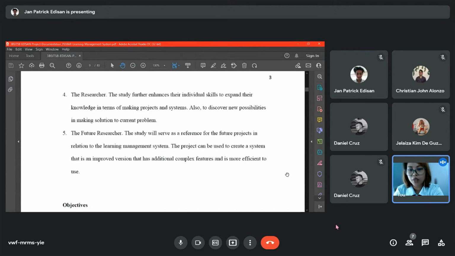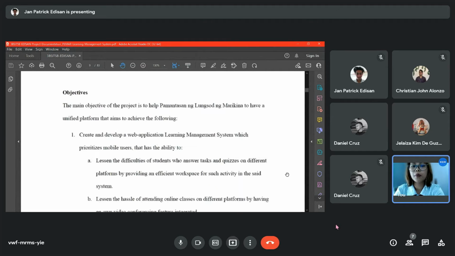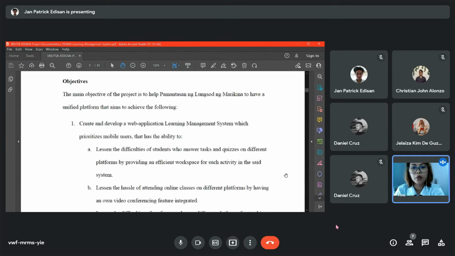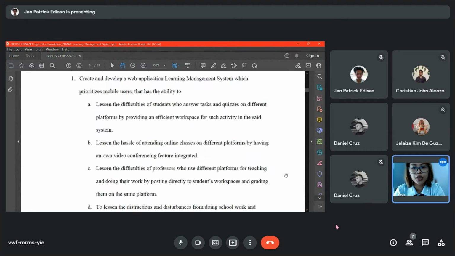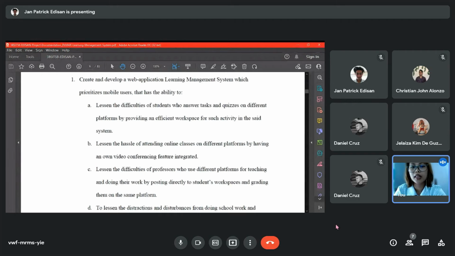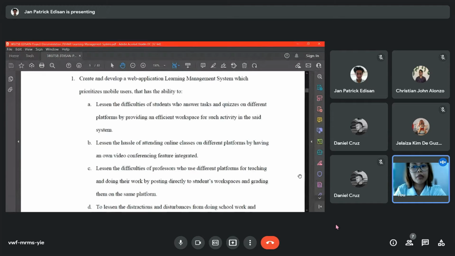Next is our objectives. The main objective of our project is to have a unified platform po ng ating pamantasan. First is to develop a web application na ang pinrioritize po namin ang mga mobile users, and sa kasalukuyan ay napansin namin na ginagamit ng karamihan sa pag-attend ng online class. And letter A, para mabawasan din po yung difficulties ng mga estudyante sa pagsagot gamit ng iba't ibang platform.